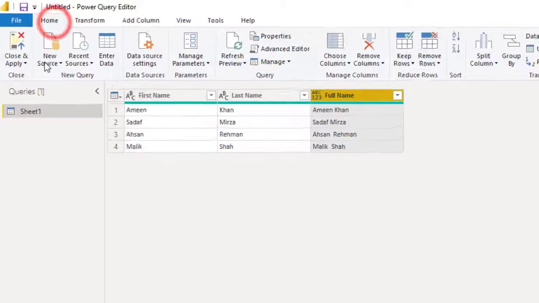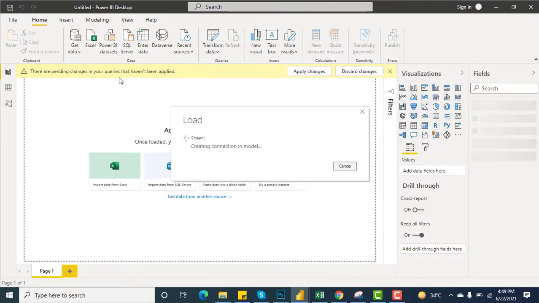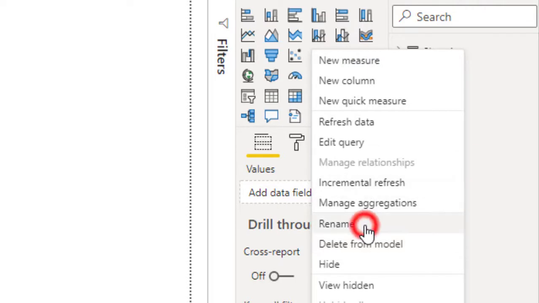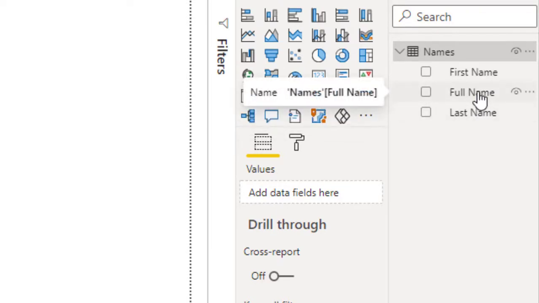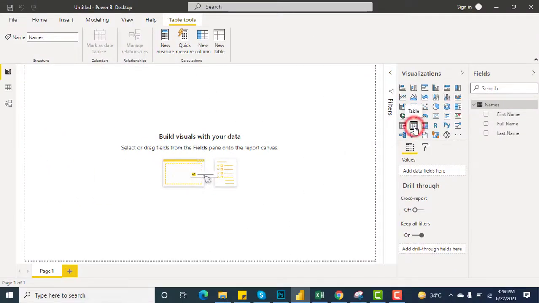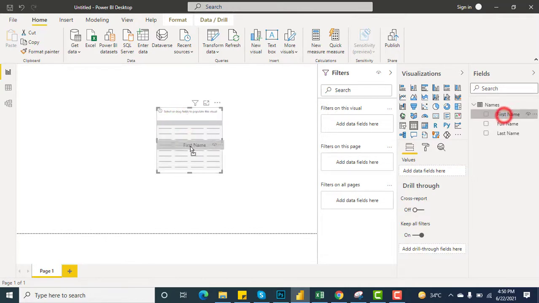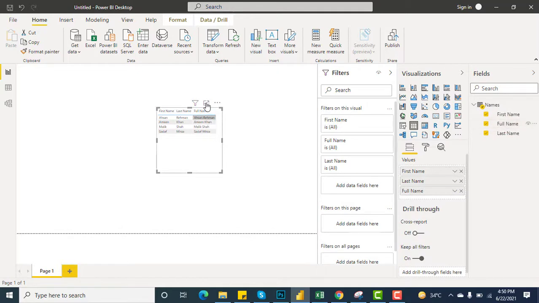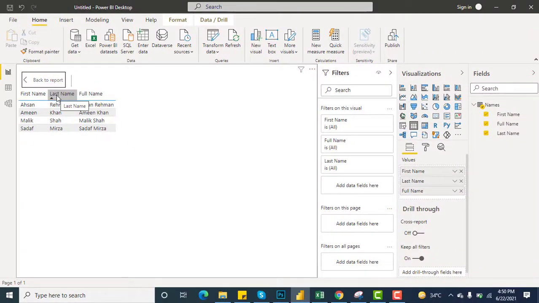Now I will go to home and apply and close to see the view in our Power BI desktop. It will take some time to apply the changes. You can see over here we have the data set available. We can also rename the table. I have renamed the table, and you can see over here we have first name, last name, and the third column that we have created from the expression, the full name is available. Now I will use this table visualization to represent or view our columns, first name, last name, and the full name. So here you can see we have 3 columns available. So in this way we can add the columns in the Power BI dataset.